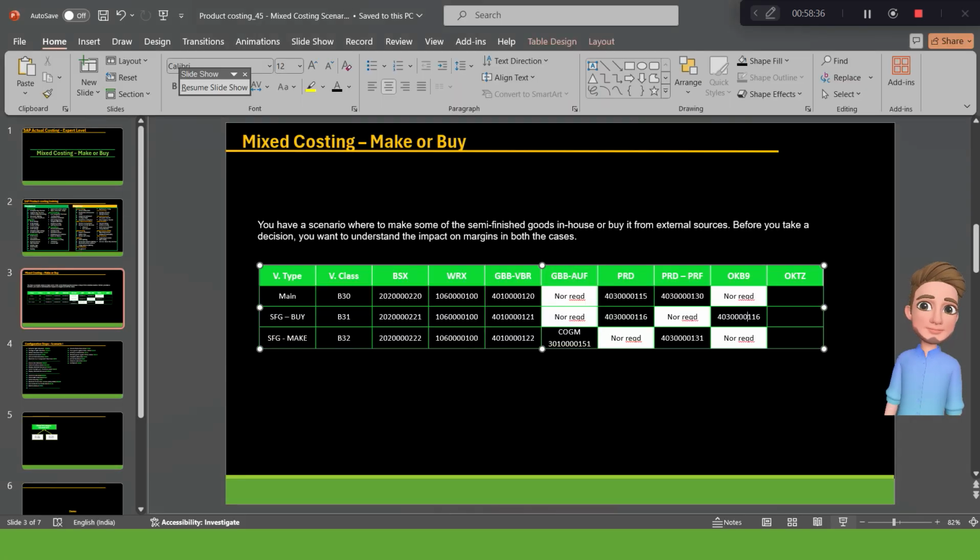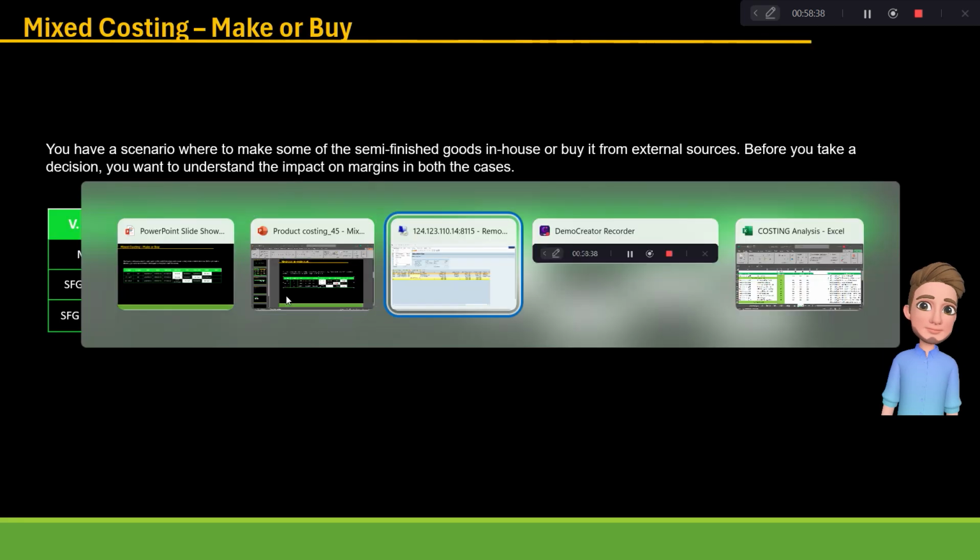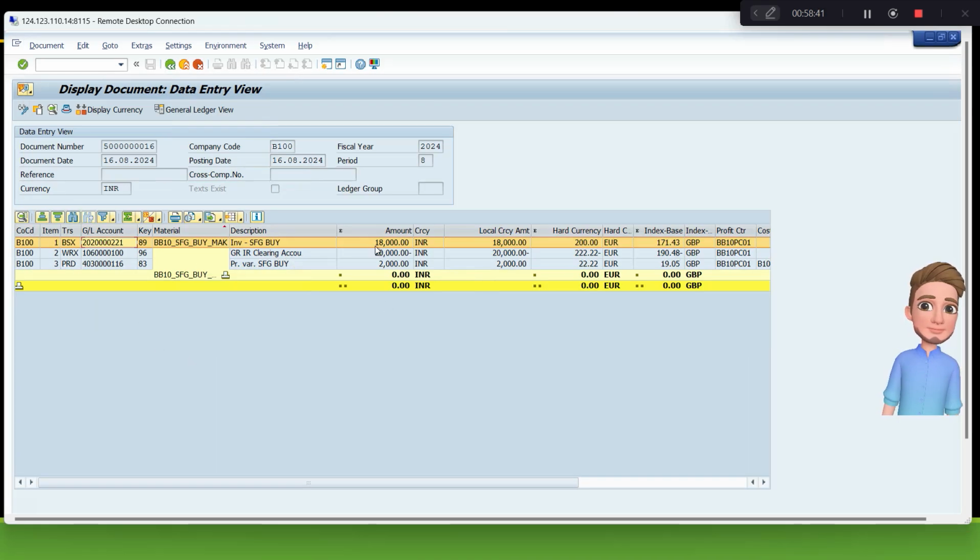So now you have bought it for 2000, right? You have bought it for 2000. So you have two prices, and then there is a price difference which has gone to the 116 account according to your mapping for the B31 valuation class. You have mapped this. Okay. So this entry is correct.